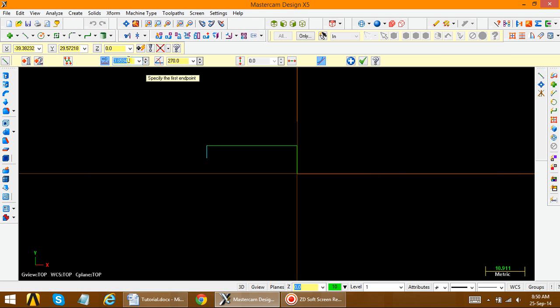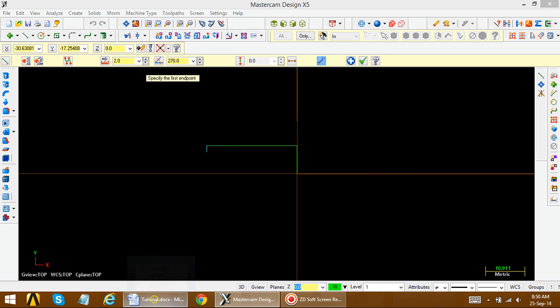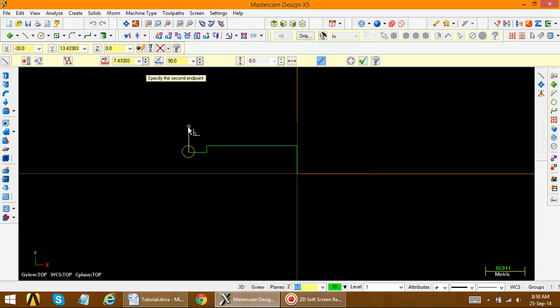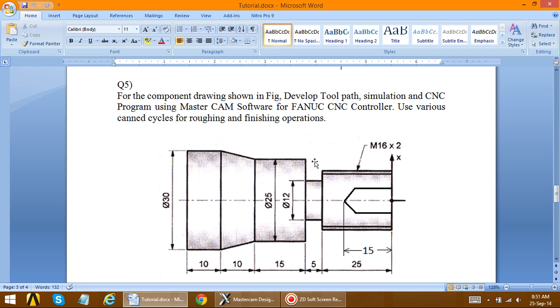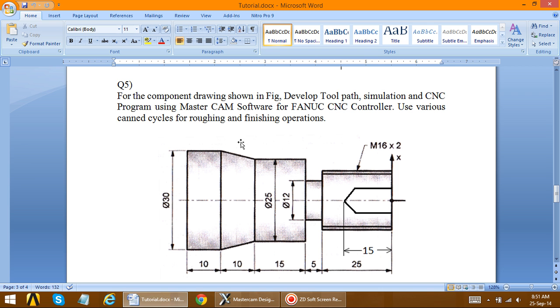So 2, then again in this direction 5, and upward it's 12.5, that is 25 by 2, that is 6, and 12.5, that is 6.5. So here it is 5, and upside which is 6.5. Enter. Then again in this direction 15, 1, 5, enter. Then we have to create a taper of this section.